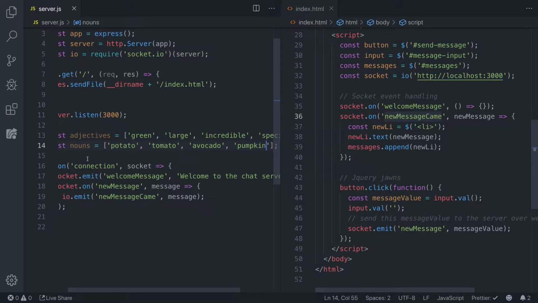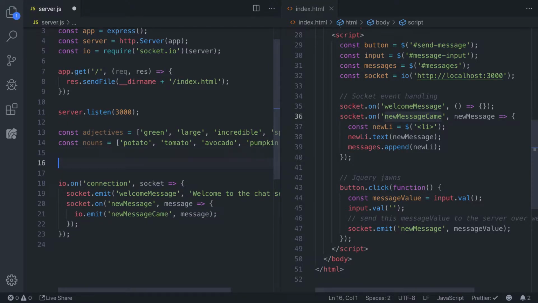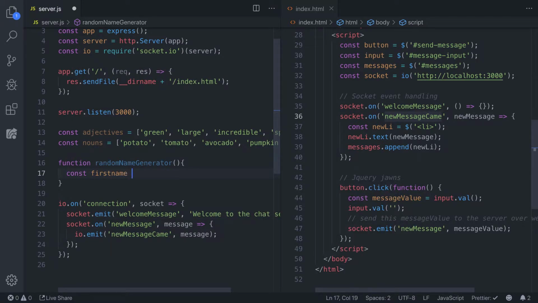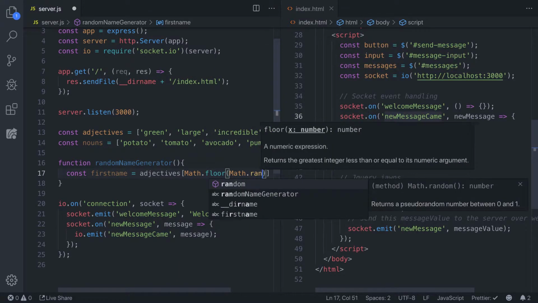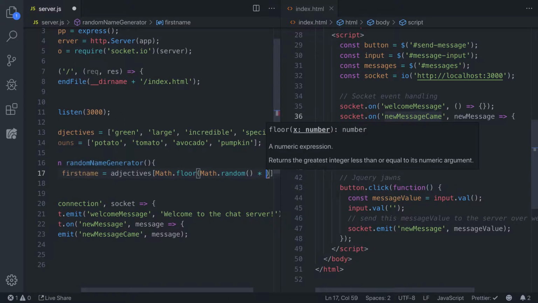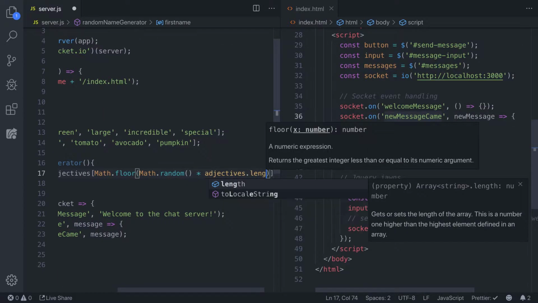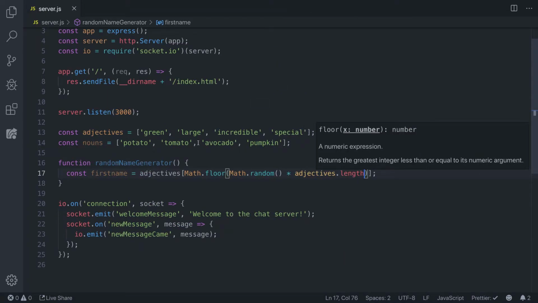It's October, very festive. Okay, and then let's make a function that's a random name generator. The first name is going to be, let's take adjectives of Math.floor of Math.random multiplied by the length of the adjectives array. So we're just going to get a random element from the adjectives array.